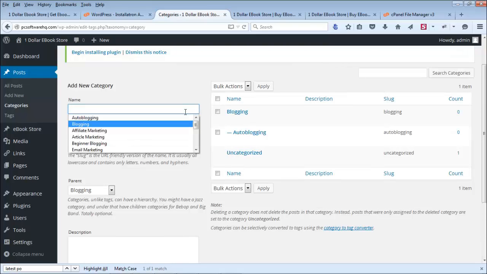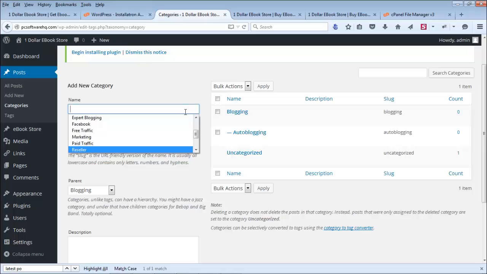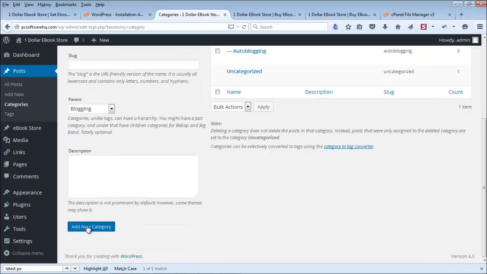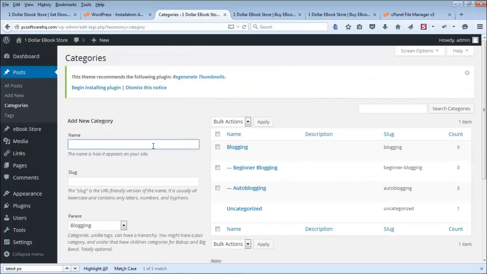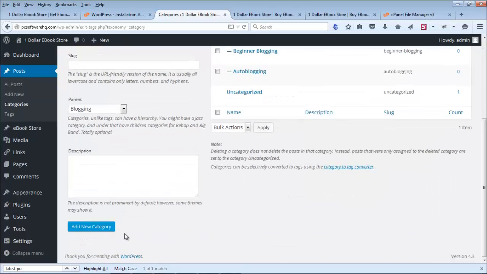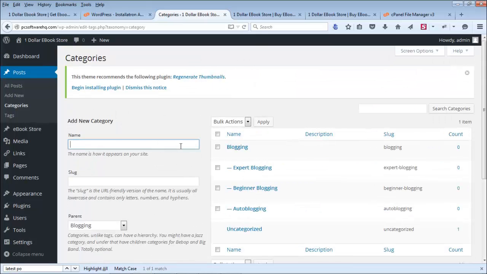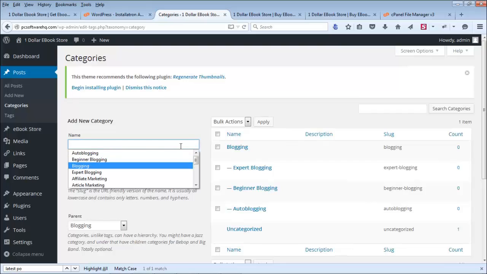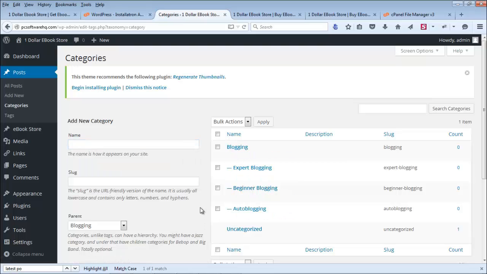And the next one is another subcategory I'm going to add, marketing. Then the next one is beginner blogging, which I am adding under blogging category. Click on add new. And the next one is expert blogging, another subcategory I am adding under blogging. Click on add new category. Let me see if I can add any more categories under this one. No, I don't have any more. Okay, so this is one category and its subcategories I have added.